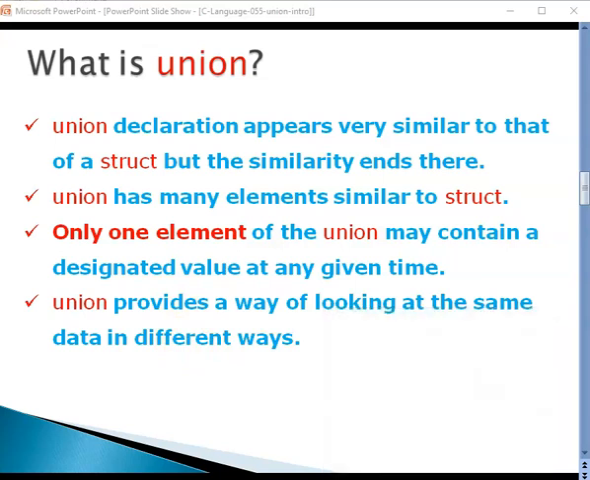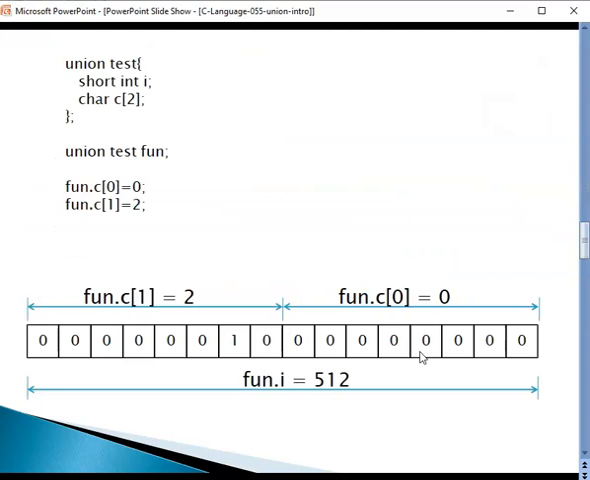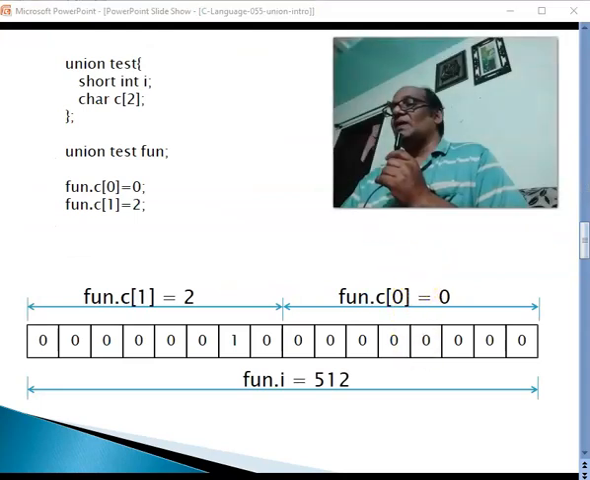Union provides a way of looking at the same data in different ways. We'll try to see an example now, and then maybe in subsequent videos we'll try to see one or two more examples. Here a declaration of union is given. If you remove the word union and put the word struct to indicate a structure, it will be exactly the same, but as you can see the details are different.